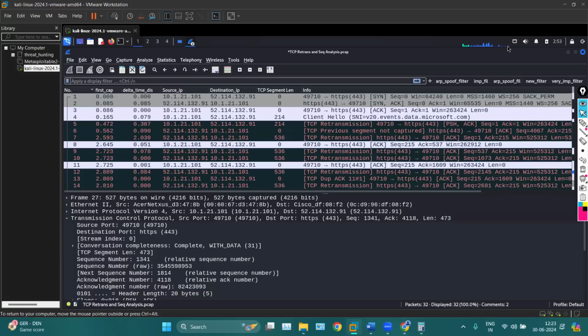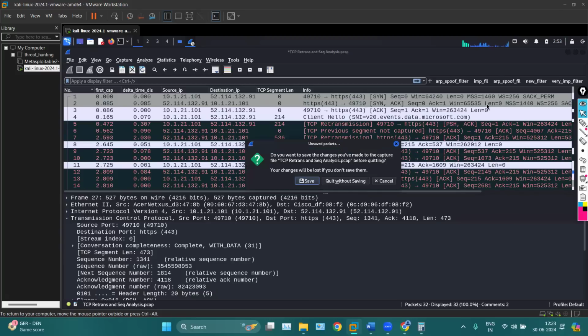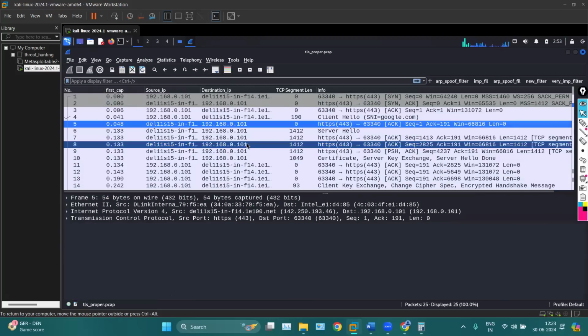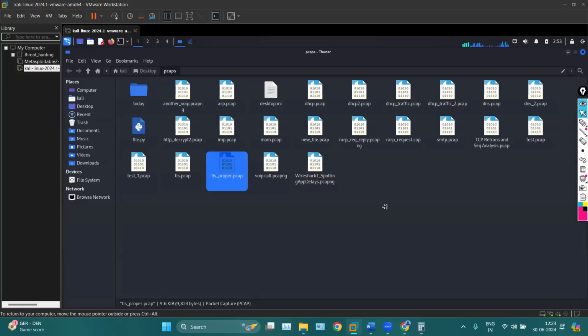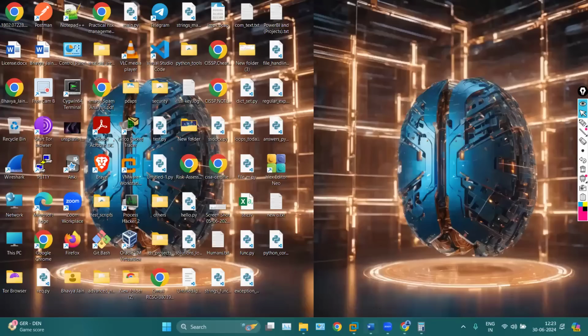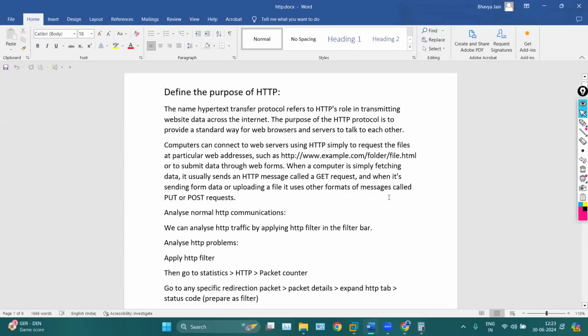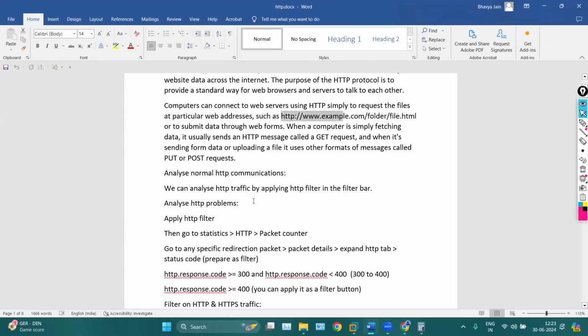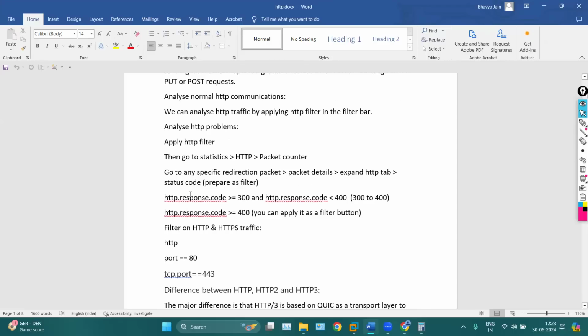So next we can move to HTTP. First we can see how we can decrypt the HTTPS traffic. HTTP is the hypertext transfer protocol, and it is mainly for transmitting data over websites. The purpose of HTTP is to provide a standard way for web browsers to communicate. So we have this common URL, and we can use these filters for analyzing the HTTP response codes, which we have already discussed, right?